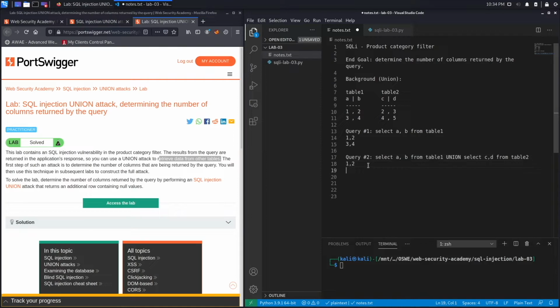So the result is 1, 2, 3, 4. And then it'll concatenate that result with the result of the second query, which is select columns C and D from table 2. And that would be 2, 3, and 4, 5. And the results are displayed in one single result set, so in the same table.